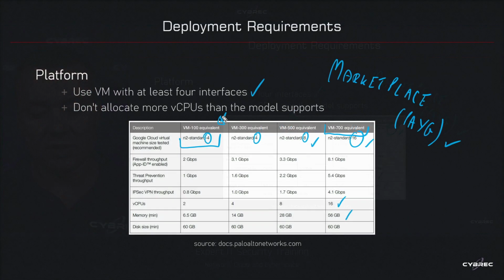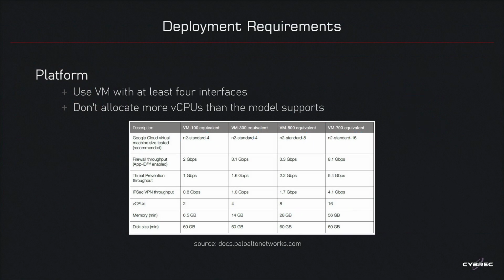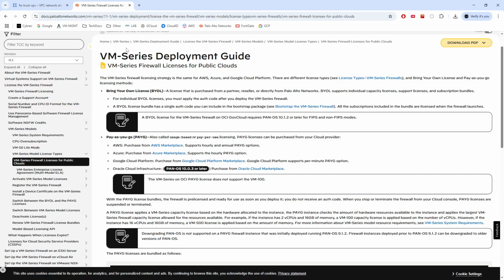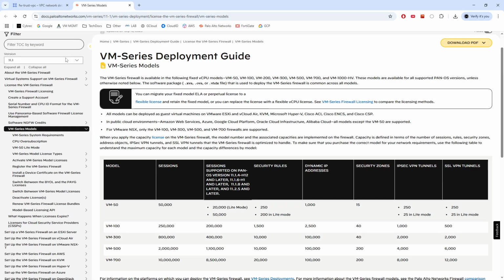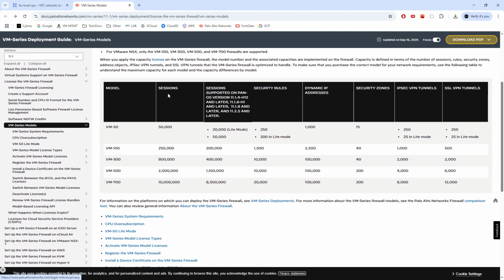Of course, the models affect the performance of the instance. So it's all about the number of sessions, security rules, zones, IPsec tunnels. We see the differences between VM100 and VM700 here. Obviously, if you want to test this solution, VM100 is going to be more than what you may need.